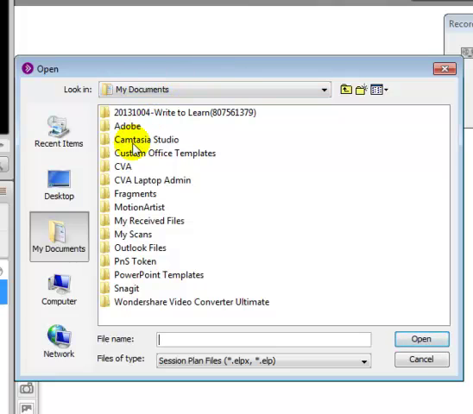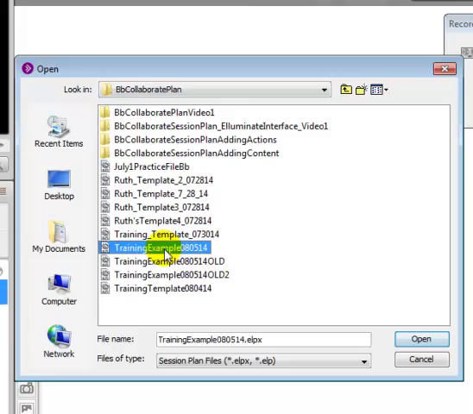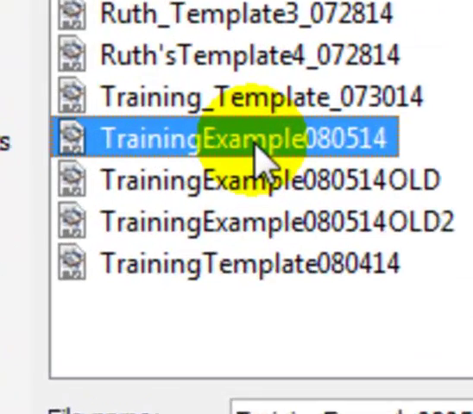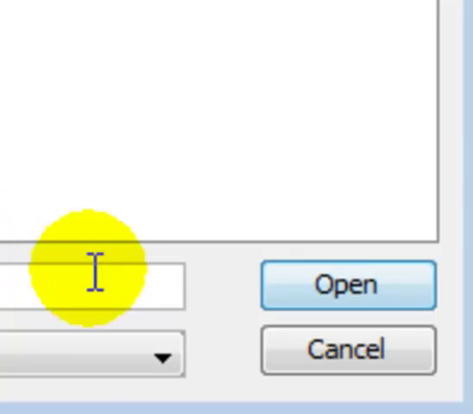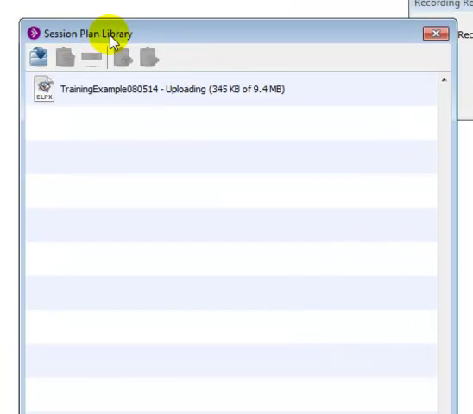An open dialog box like this one will appear. Browse to locate your plan. Once you have found it, select the name and then click on the Open button. The Session Plan library will open. Blackboard Collaborate will start opening the plan. Participants will not see this happening behind the scenes.